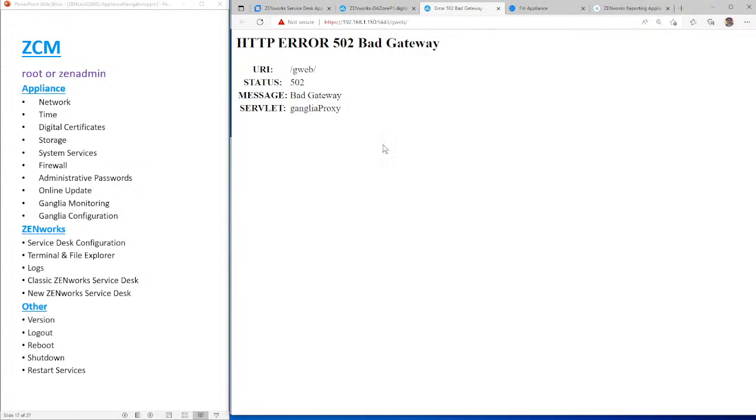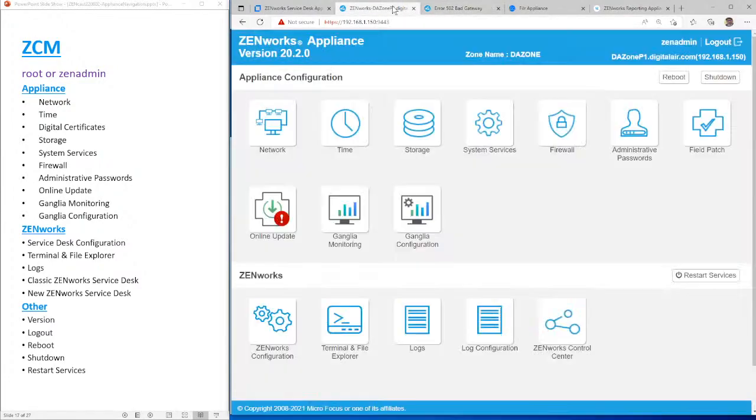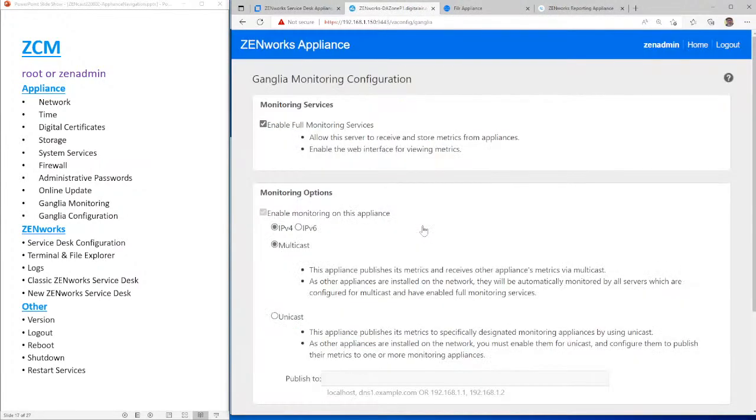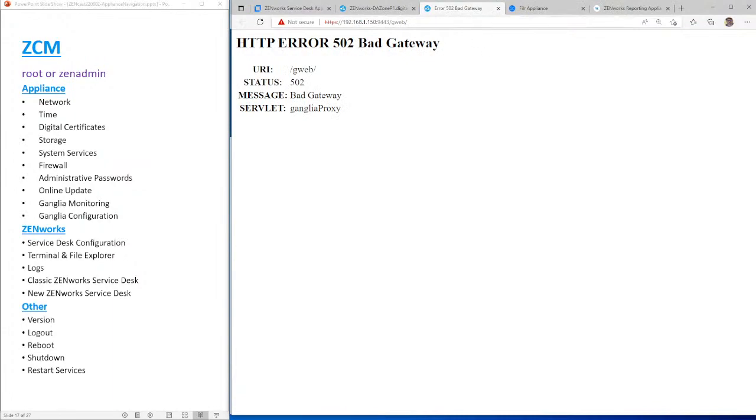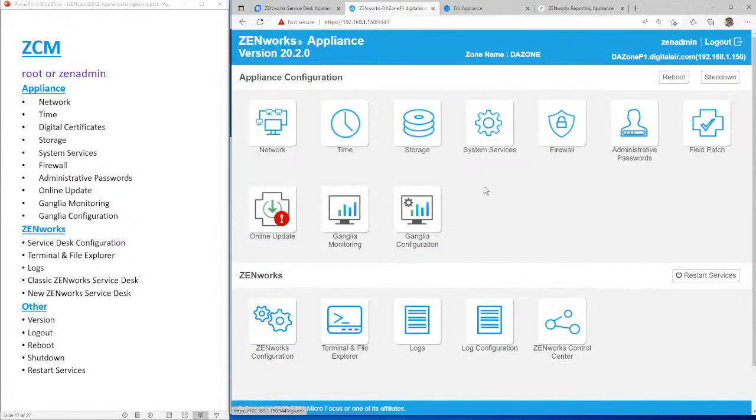Some of the ganglia monitoring. Let's see if I have this working. I don't. Don't have it configured. Enable monitoring. I thought it was configured when I had this. Let's go home. Yeah, I got something in my routing. We'll try it on a different machine.